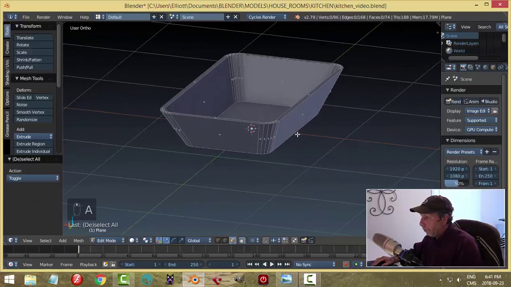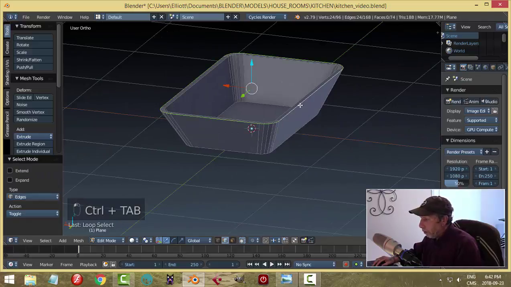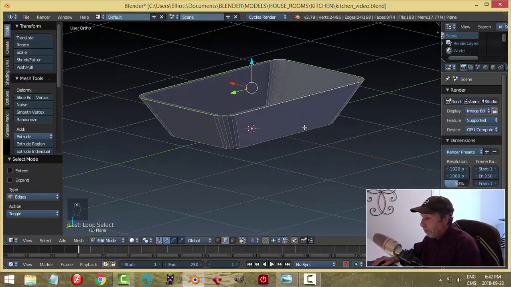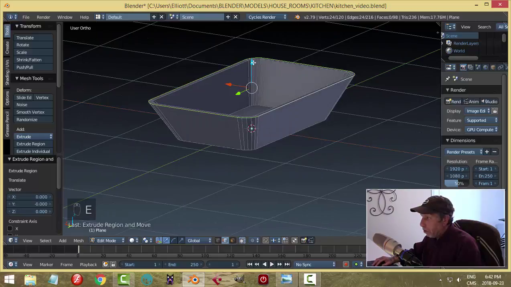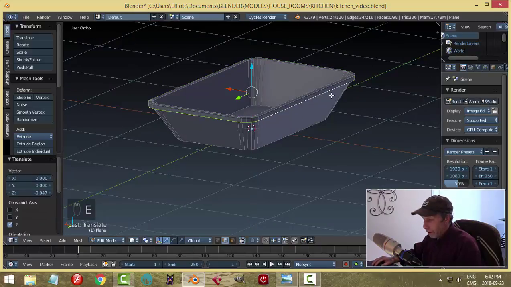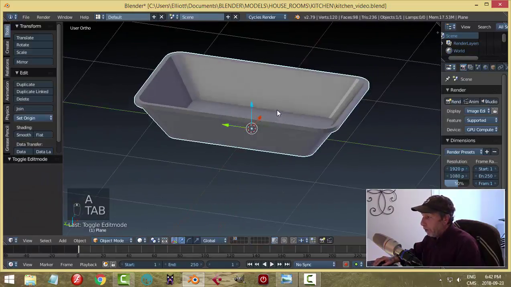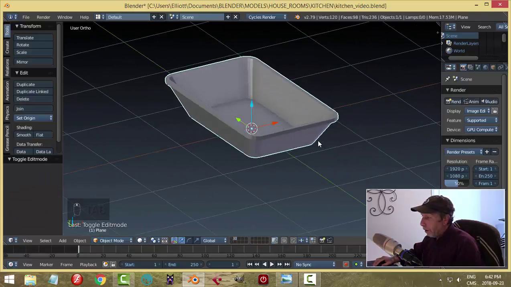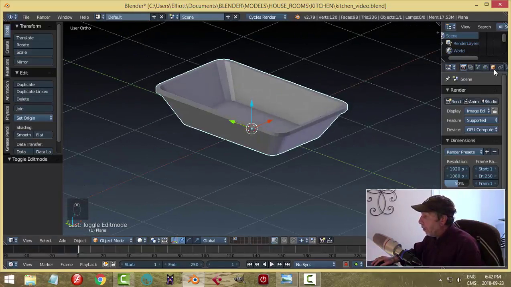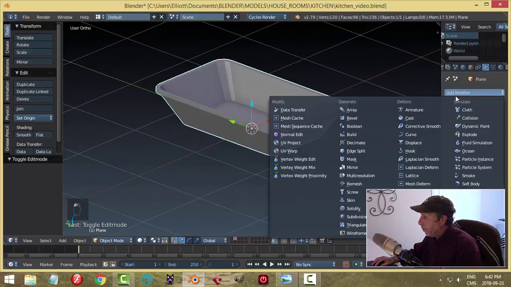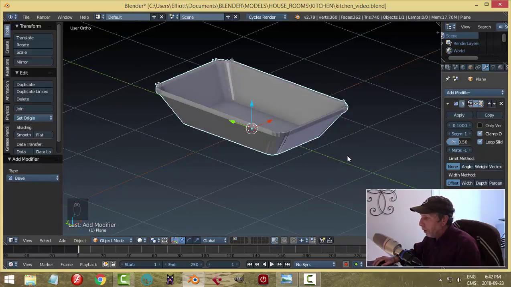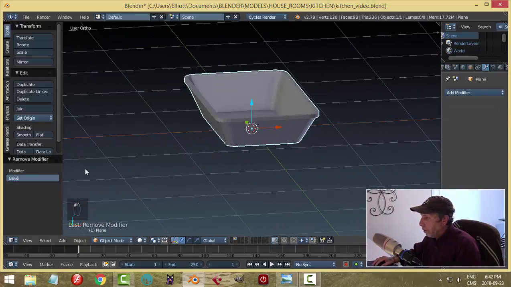Okay. And then I'm going to Shift Alt click that whole edge. And I think I'll hit E to extrude, and I'm going to pull that down like that. All right. And let's see how this would look if we beveled this just with the default beveler. All right, we get all funny, so I don't need to do that anyhow.